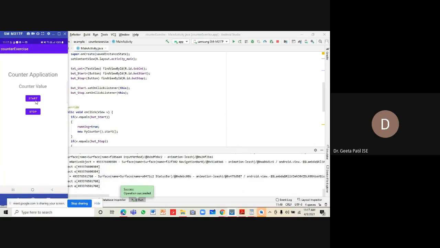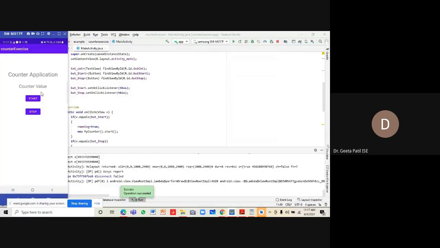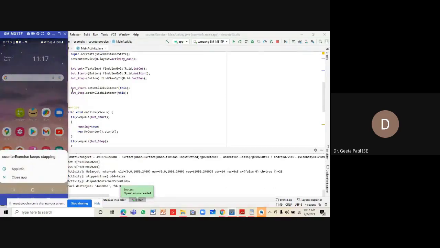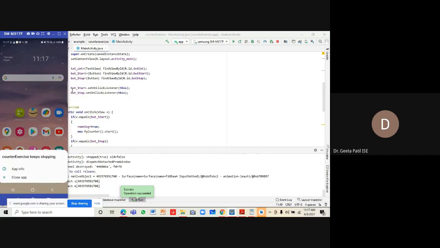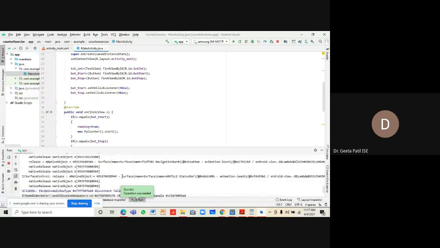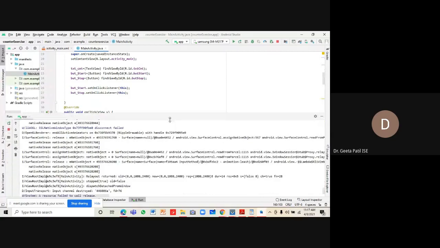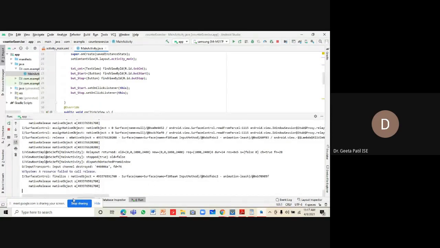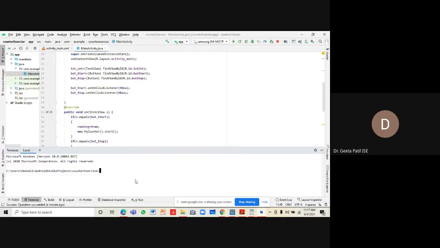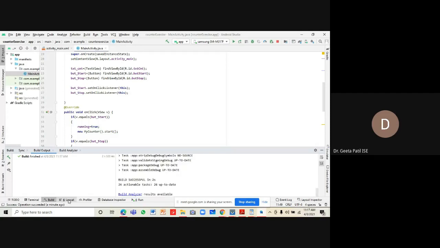installed. I click on start. Sorry, yeah, I click on this start. Label is changed from counter value to 1 and application crashed. What is the reason why it is crashed? Let us see what is happening. There, we know the error.